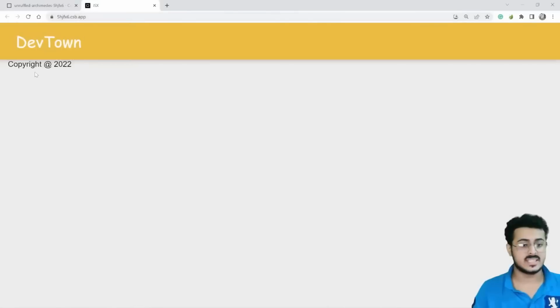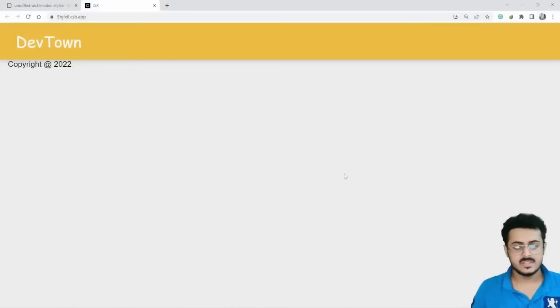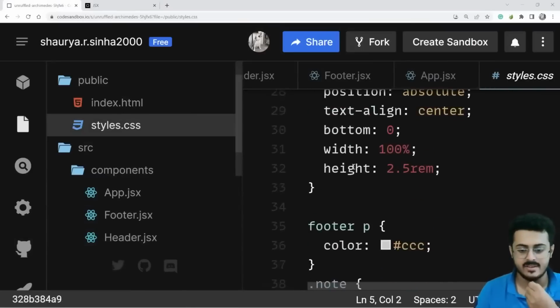Let's go back to our screen. You are able to see that we are getting copyright at a rate 2022 right over here. But this is not what we want. We want it to be somewhere down below in the entire middle of the entire stuff. And this is not what we anticipated. So let us go back to our CSS code. Let us check what is the CSS that we are having right over here.